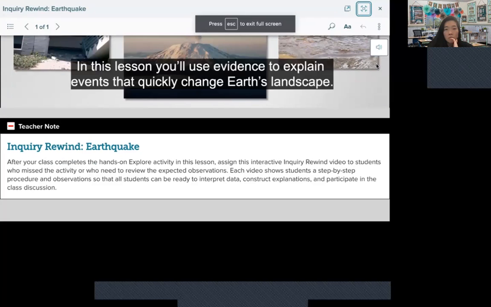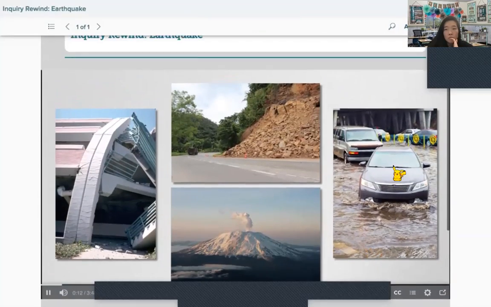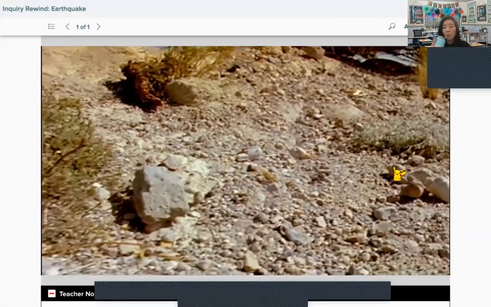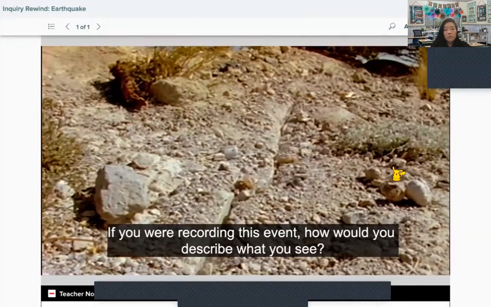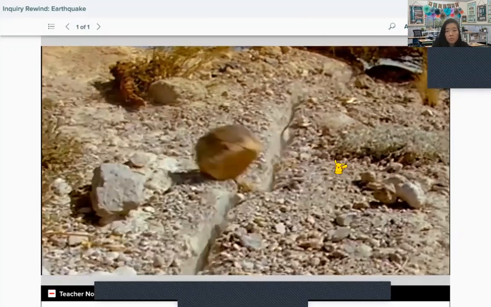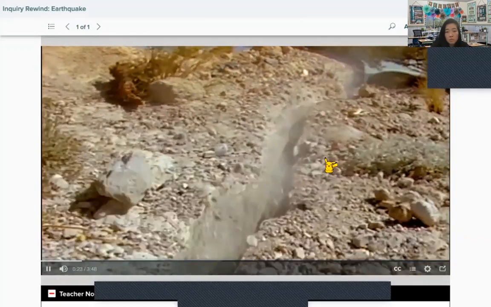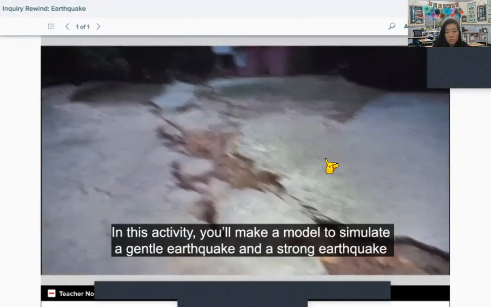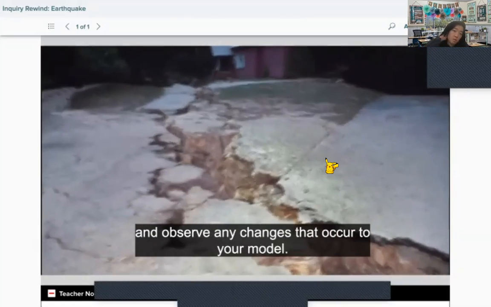Lesson, you'll use evidence to explain events that quickly change Earth's landscape. Let's look back at the video you saw earlier in the lesson. If you were recording this event, how would you describe what you see? In this activity, you'll make a model to simulate a gentle earthquake and a strong earthquake, and observe any changes that occur to your model.